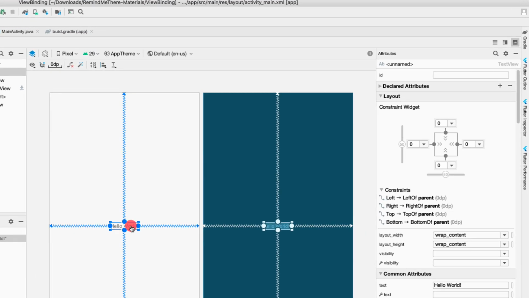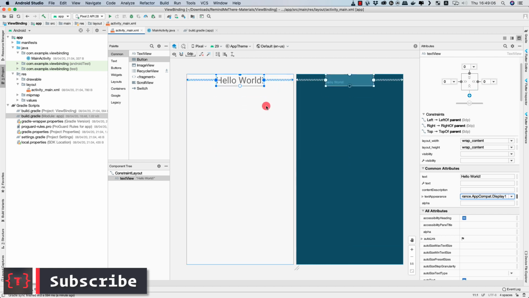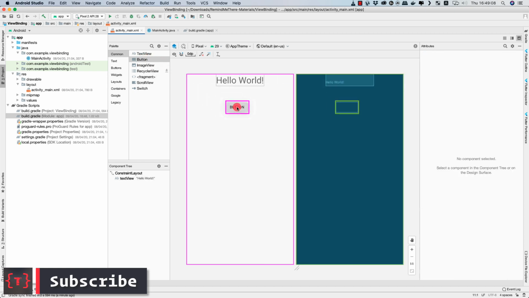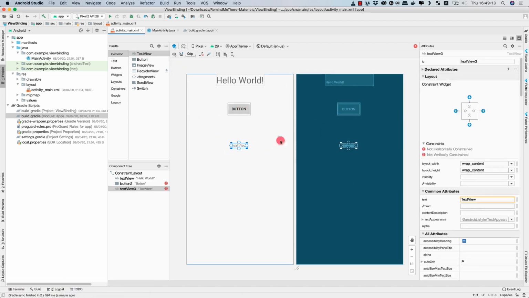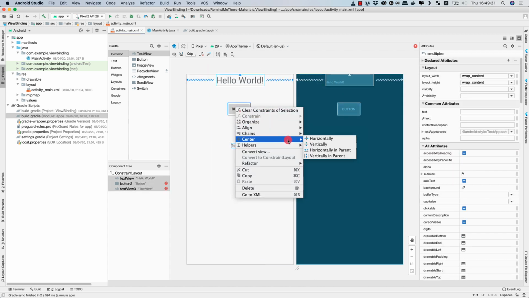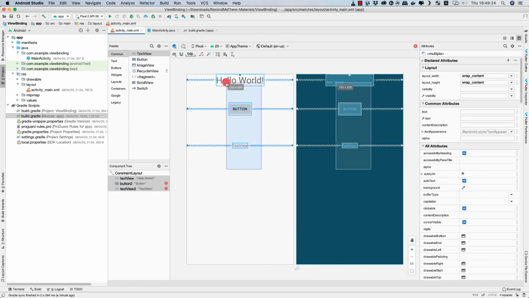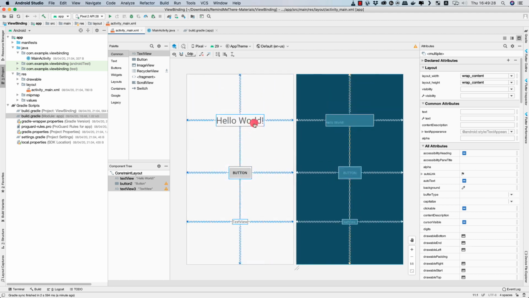Here we see that we have our text view with no ID. So let's give it an ID of textView like this. Now let's change the text size to be Display1, and let me remove the bottom constraint from this text view. Now I'll add one more button here, and I'll add another text view here. Then I'll select all three and center them horizontally in the parent. So center horizontally in parent, and I'll make a vertical chain. So create vertical chain like this.